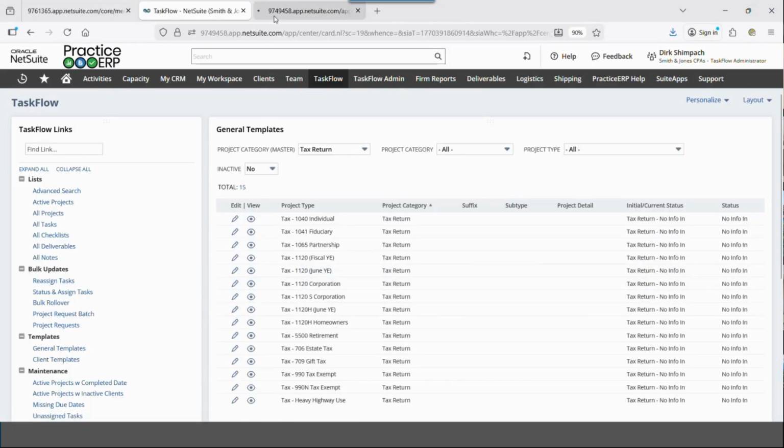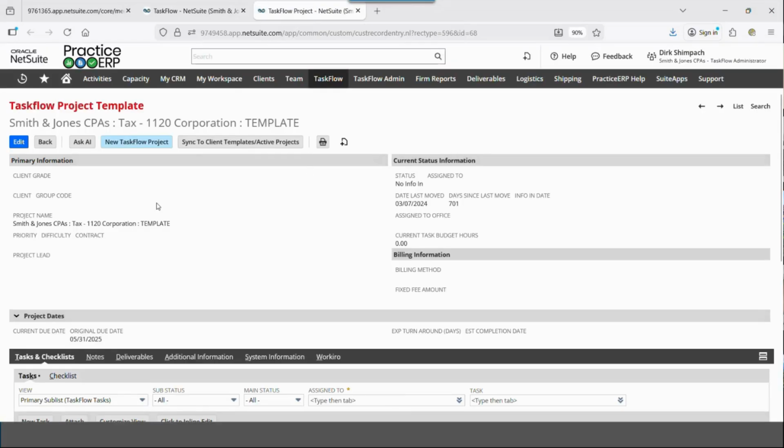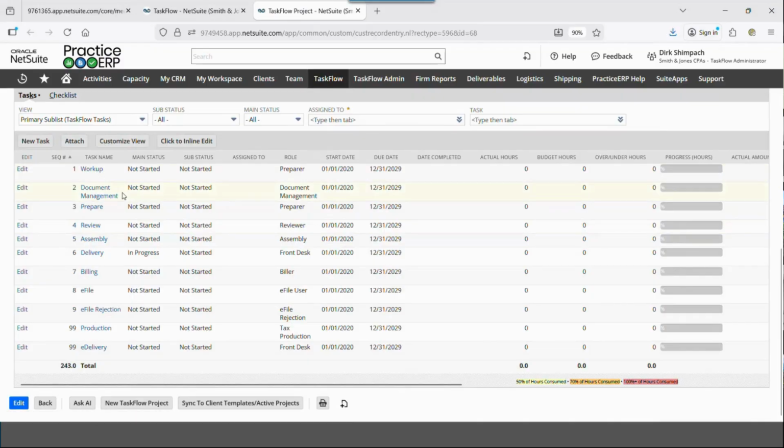Let me open up an 1120, for instance. So this is a template. It's pretty blank, but you can see we've got workup, goes to document management for scanning, prepare, review, assembly. We even incorporate billing into our workflow, so the billing team can get notified that this is ready to get the invoice, and then go call the client to come pick up the return. So again, there's lots of ways you can leverage this, both for billable projects as well as, we have some firms that are now leveraging this for non-billable, like employee onboarding or other things as well.